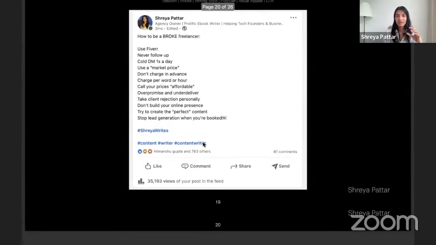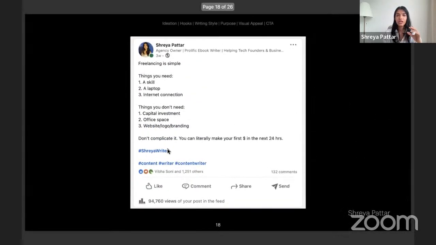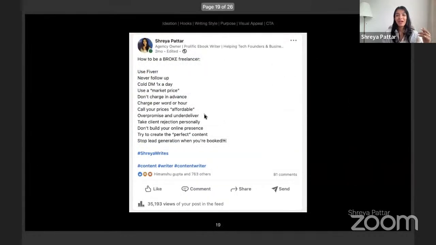Let me go back to the examples and show you. So as you can see, everything is well spaced out. Everything is short. This is of course the shorter kind of post as well, but still everything is very visually appealing. It's easy to read. It's not heavy on the eyes. And the words are very simple. There is nothing that you would need to pull out a dictionary for. It's simple. The same happens with this.